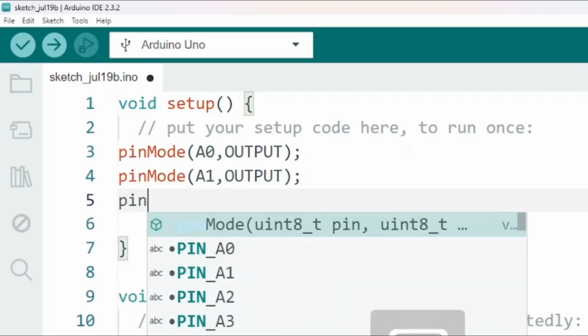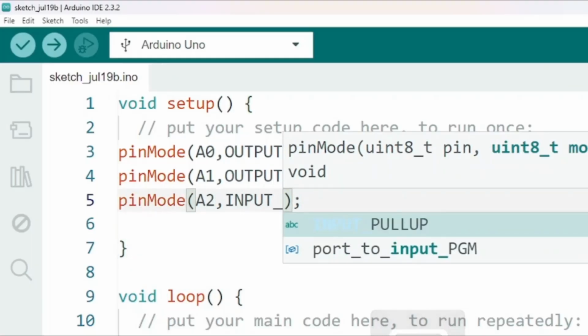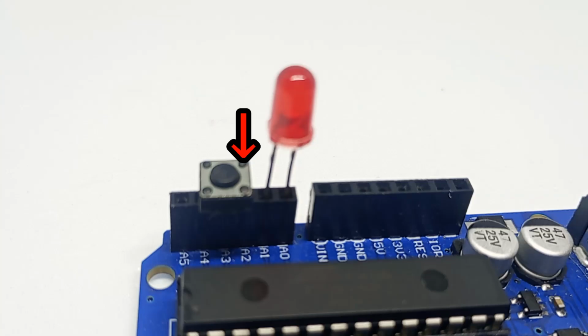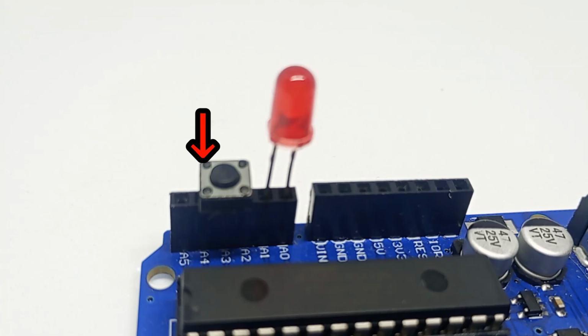Write in the comments whether or not you previously knew that the analog pins of the Arduino could be configured as digital pins. We will set pin A1 as a digital output, which corresponds to the cathode, or negative pin of the LED diode. We will set pin A2 as a digital input, with its corresponding internal pull-up resistor, pin that corresponds to the first terminal of the button. And we will set pin A4 as a digital output, which corresponds to the second terminal of the button.